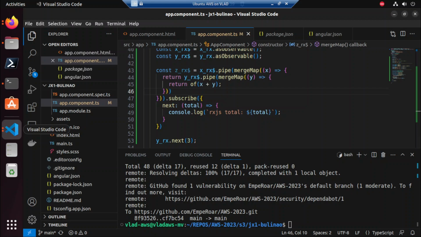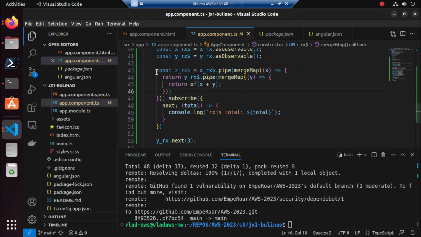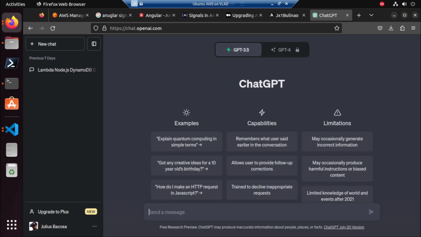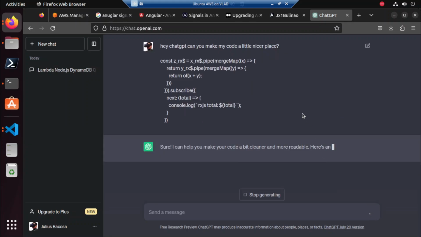Thanks, bro. Oh no, we have to ask how to fix this in ChatGPT. Wait, hold on. Right, so we're in ChatGPT. Well, okay, I will ask, hey ChatGPT, can you make my code a little nicer, please? Right, so let's put that.